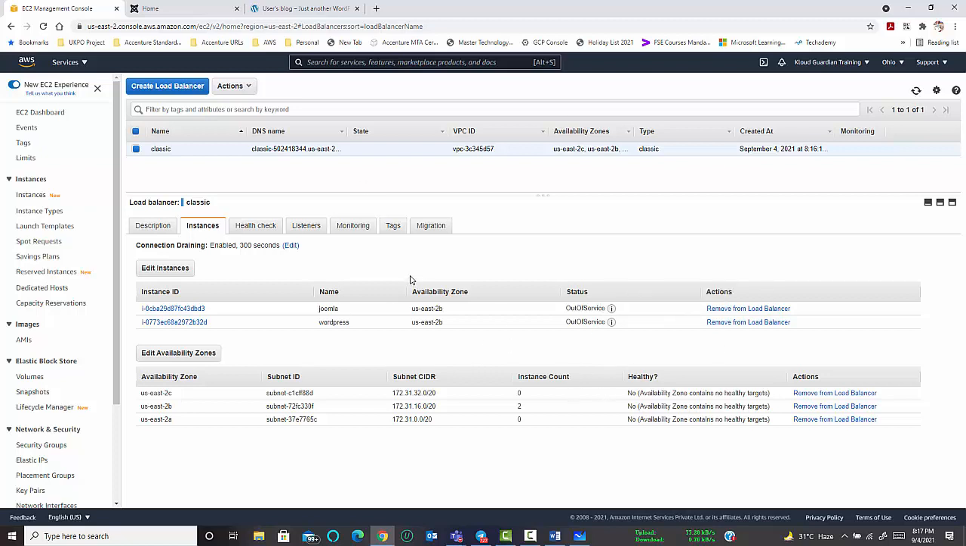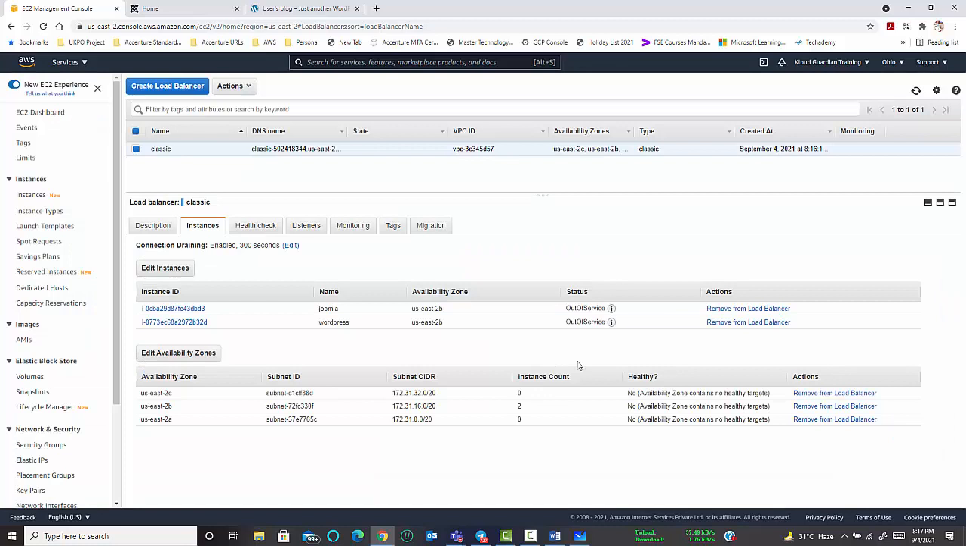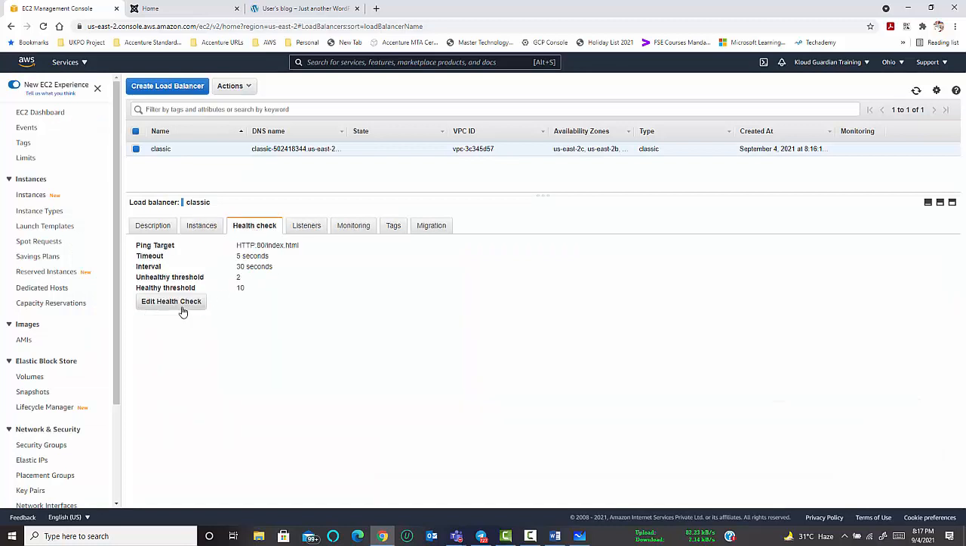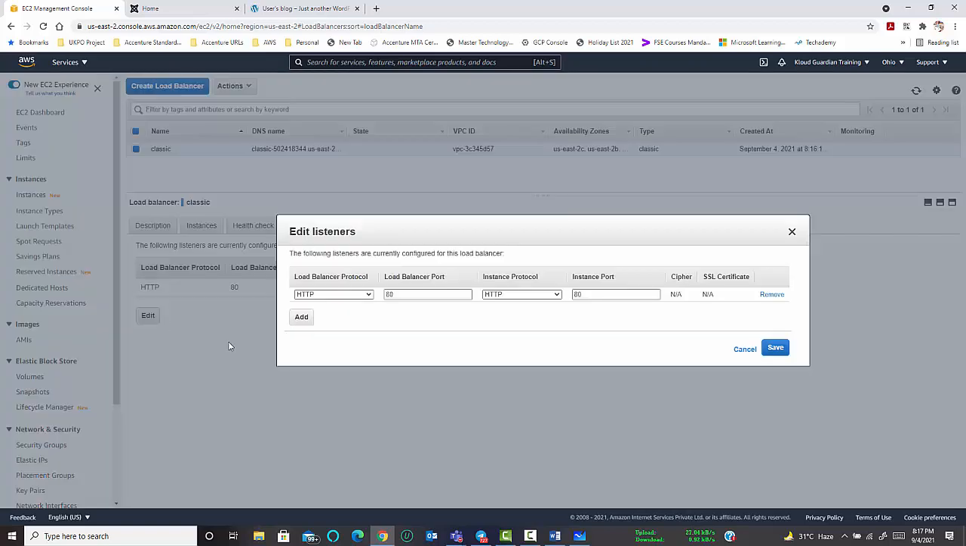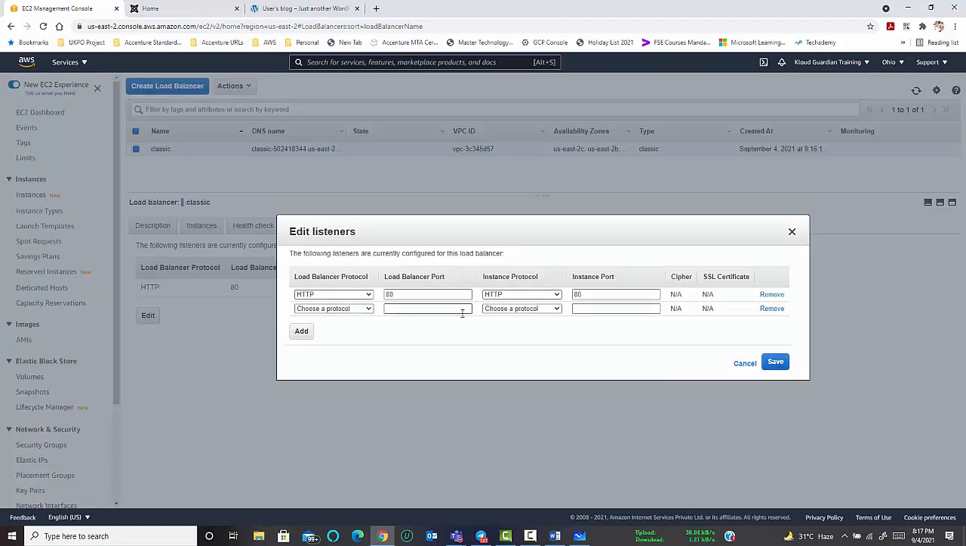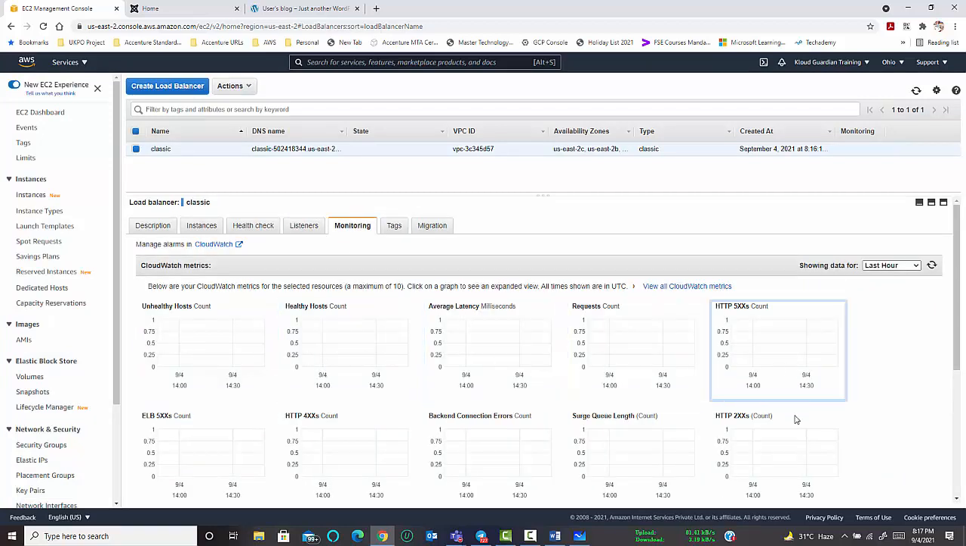Even if you want to add other instances, you can click on edit instances and add many other instances as well. If you go to health check, you can change the health check settings here. You can check the listener port apart from 80. If you want to listen on some other port, you can click on edit, click on add, and add other listener ports as well. For monitoring, it will give you graphs: what are the unhealthy hosts, what is the average latency, what is the request count, what is the backend connection count, or you can configure all this in CloudWatch.